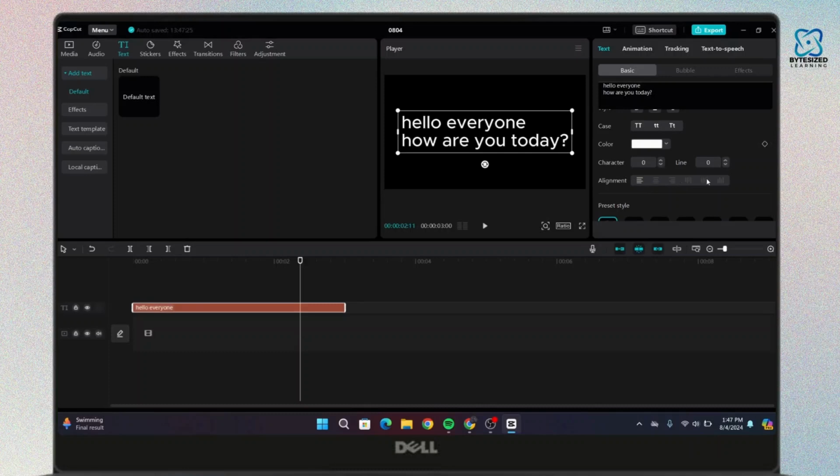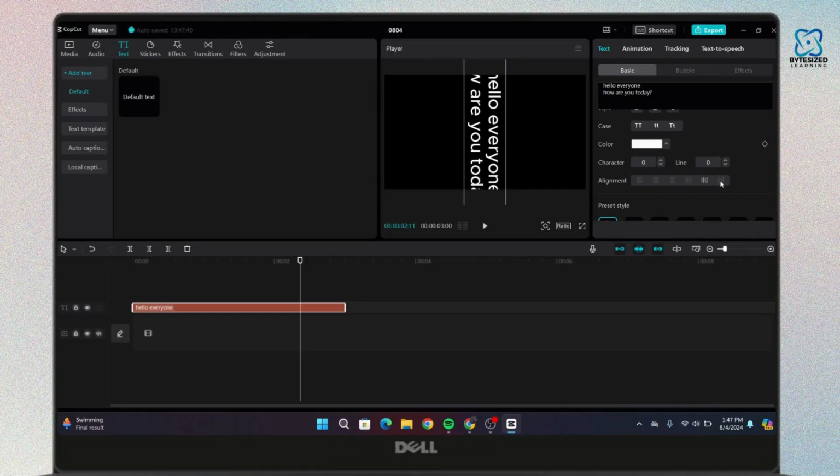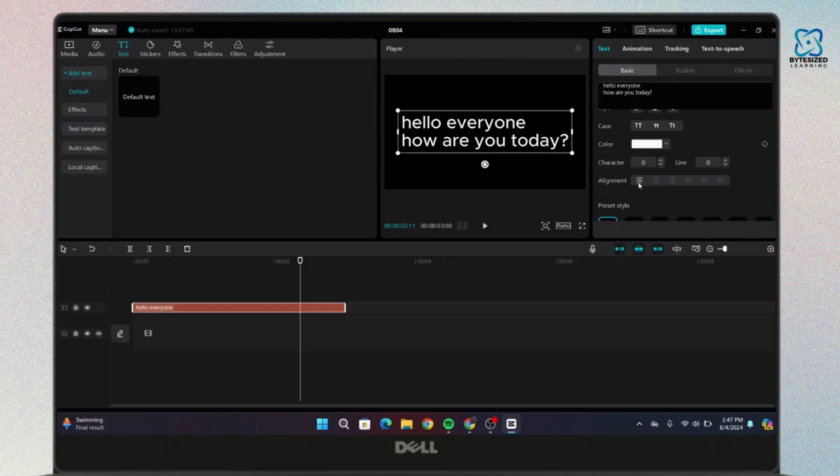There are several types of alignment that you can do. The first one, the second one, the third one, fourth one, fifth, and sixth one. So you can choose any of these from here the way you want in your project. I will go with the first one.